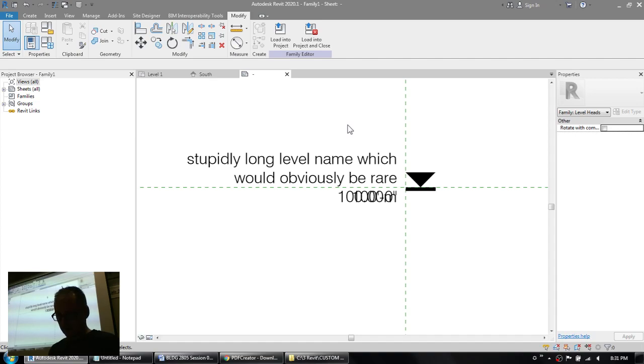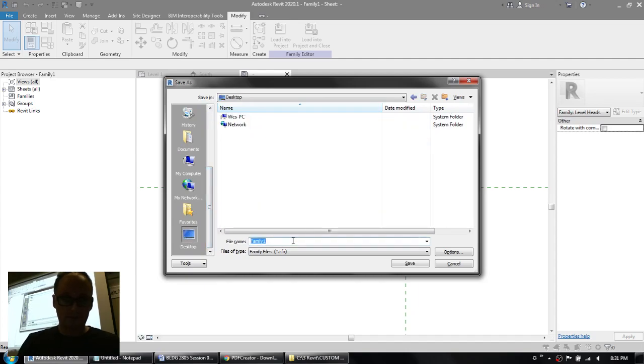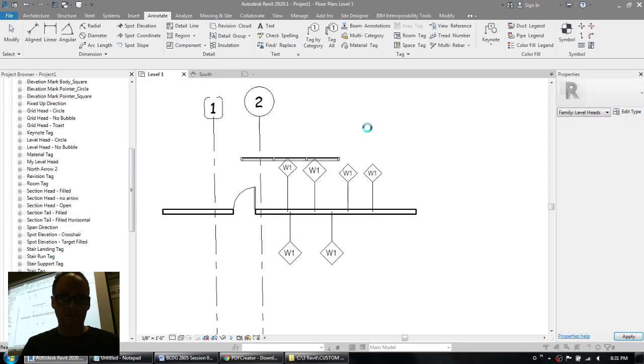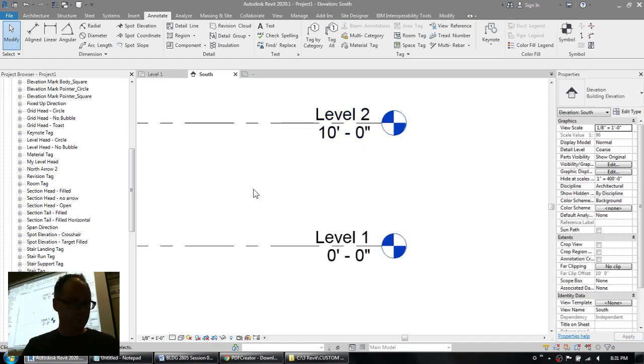Step 11, save the family as my level head and load it into a project here. So I'm going to throw this on my desktop. And so what you need to do is just load this into the architectural template. So I'll give you folks a couple minutes to catch up here.